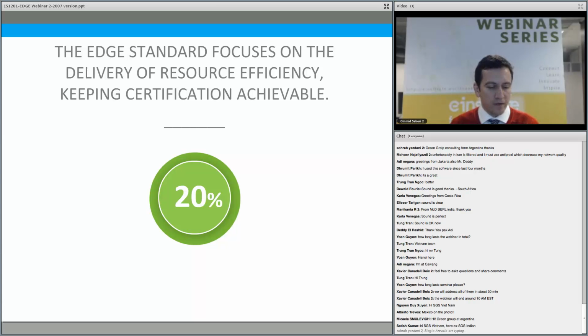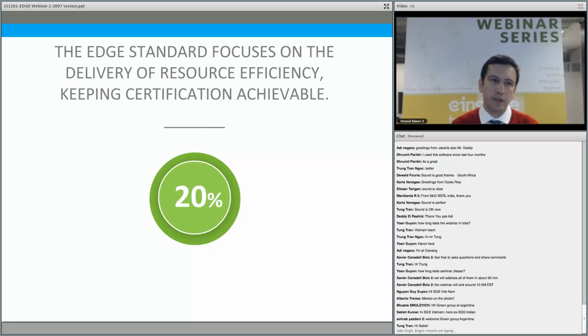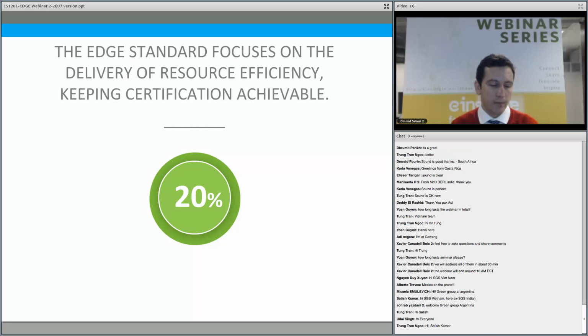If you want to push further, you want to go beyond 20%, you can do that with Edge. You can reduce the resource consumption. You can design a net zero energy building using Edge. However, to meet Edge standard, you only need 20% reduction. But the actual saving of your project, if you are saving 90% on energy, 90% on water and materials, that savings will be reflected on your certificate. So the certificate always displays the actual saving of each project.